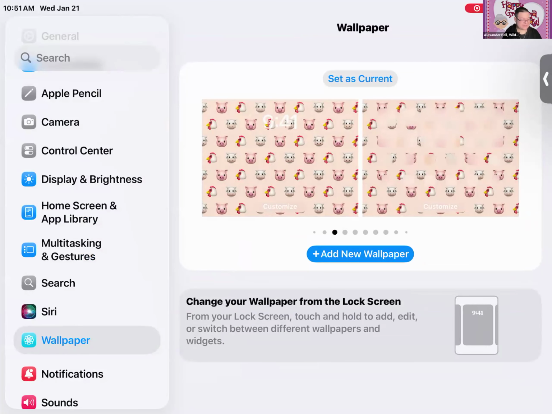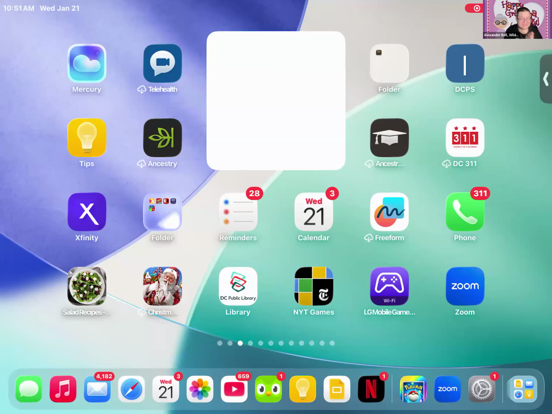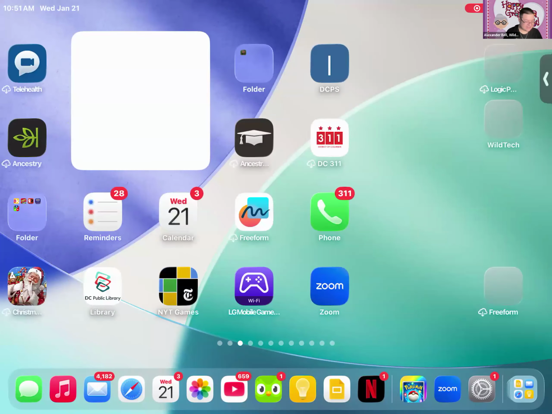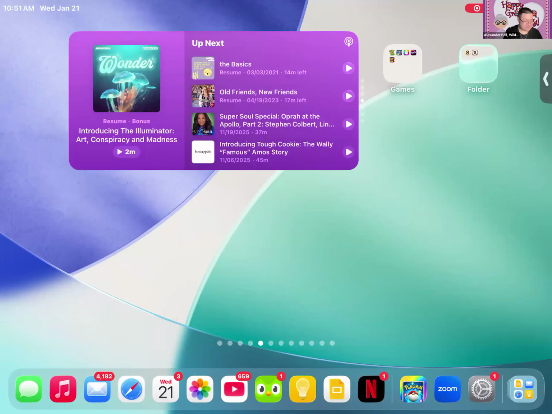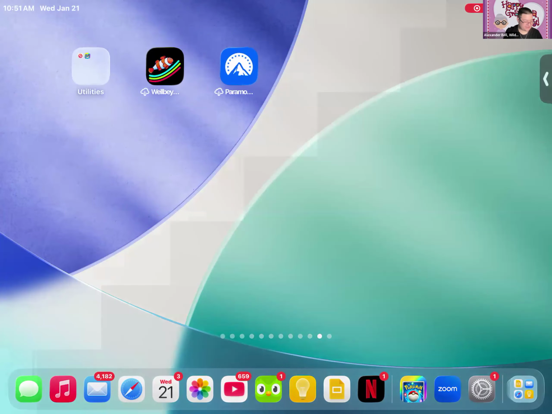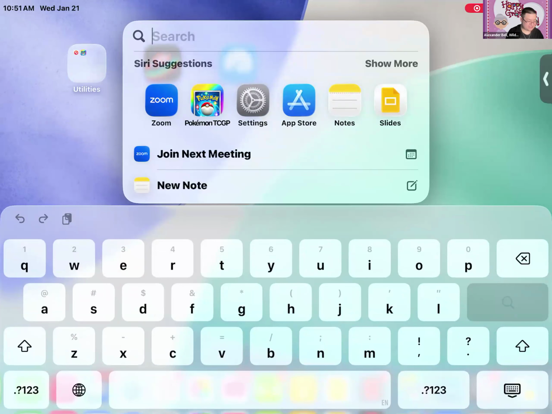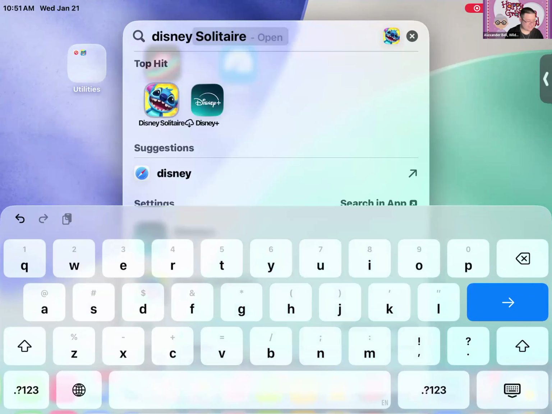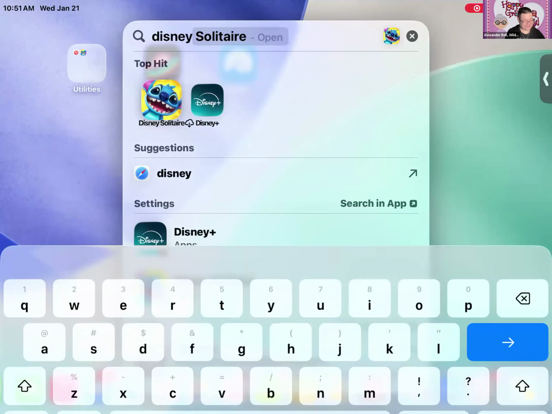All right, folks. Let's get into some games too that we've played before. So we're first going to start off with one that we really enjoyed. It's Disney Solitaire.